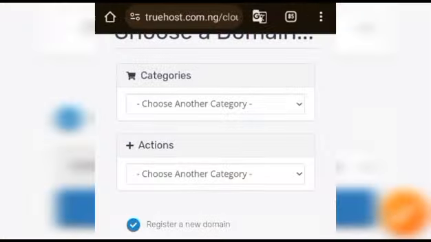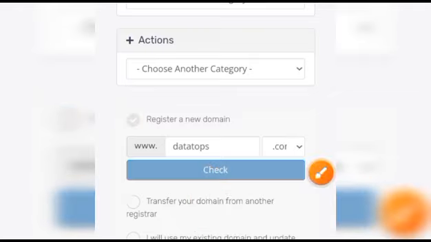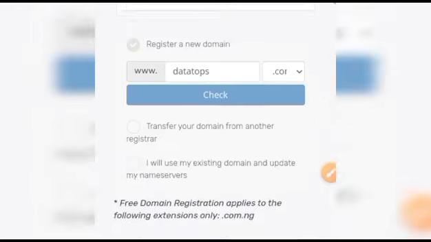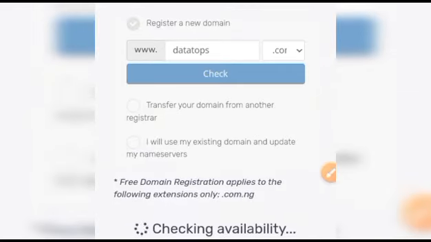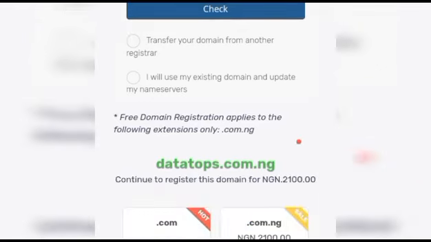Once I mark that .com.ng, we are just going to click on this check button that you are seeing right here. I'm going to click on that right now. Once we click on that, this website is going to check if this domain name is available. So we just have to wait patiently. You can see right here that the name is available.